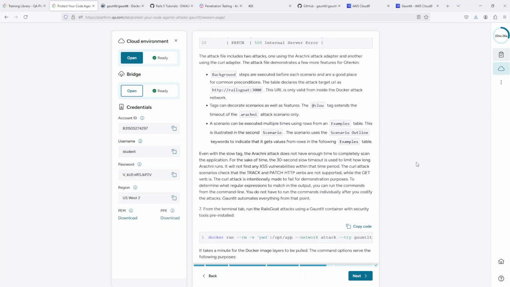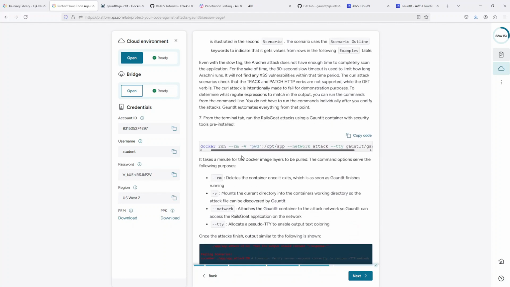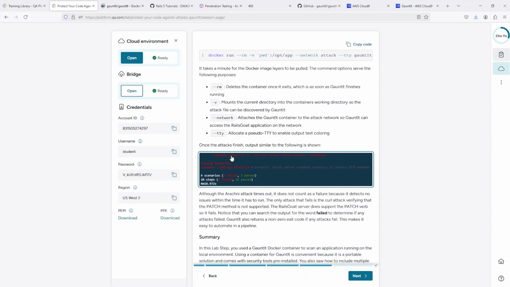From the Terminal tab, run the Rails Goat attacks using the Gauntlt container with security tools pre-installed. It takes a minute for the Docker image layers to be pulled. The command options serve the following purposes. --rm deletes the container once it exits, which is as soon as Gauntlt finishes running. -v mounts the current directory into the container's working directory, so the attack file can be discovered by Gauntlt. --network attaches the Gauntlt container to the attack network, so Gauntlt can access the Rails Goat application on the network, and --tty allocates a pseudo TTY to enable output text coloring.